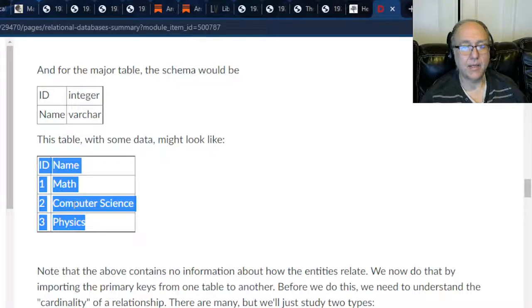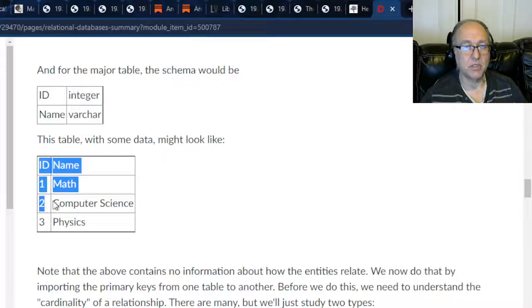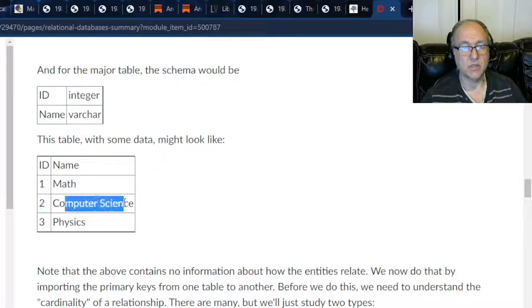Okay, and I just have 3 majors at this college. But you can imagine, you say, well, but there's a nursing major. Okay, so if we're going to introduce a nursing major, then when you enter the data into your database, another row would appear in this table, and that row is going to be row number 4. We'll give it ID number 4, and it would be nursing, something like that. Okay, and so what we have right now is major number 1 is the math major, major number 2 is the computer science major, and major number 3 is the physics major.